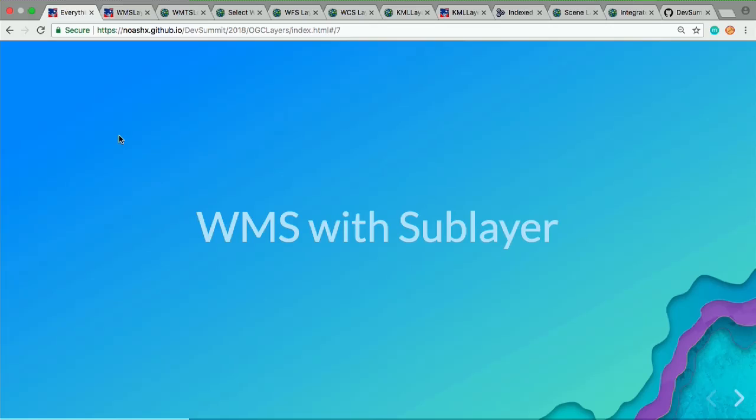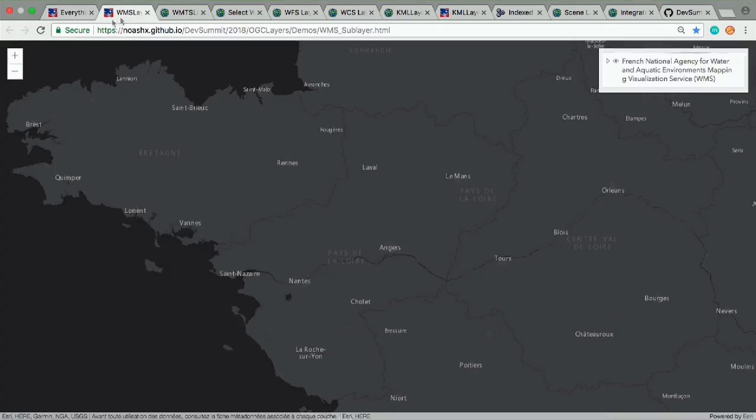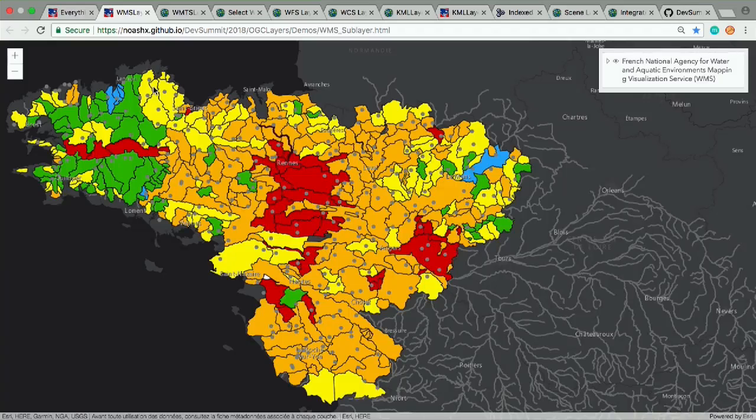All right, so similar to the map image layers, you have sublayers with the WMS. And the great thing about having access to sublayers is that you get a lot more control over how that data is visualized in your application. So here we have, again, the same web app, but we've actually accessed the sublayers. And if you notice in the top right, the layer list widget is looking a little different.